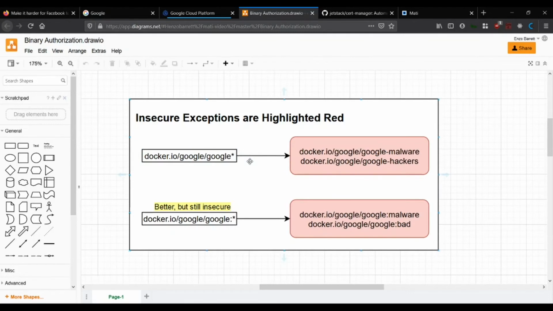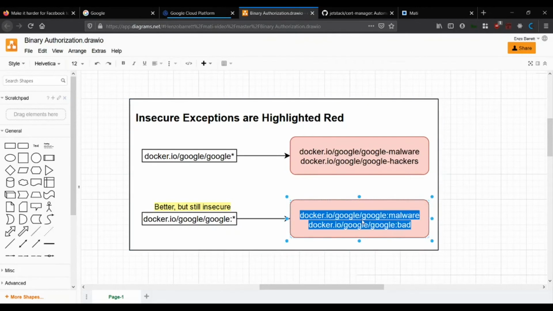So this is bad because in case there's an issue with the Google repository, someone could deploy anything that starts with Google. So google-malware, google.hackers, and it would be able to be deployed to your cluster without issue. Here's one that is slightly better, which is allowing any version of a specific Docker image, but you can still see someone could deploy a tag with malware, and it would deploy to your cluster without issue.